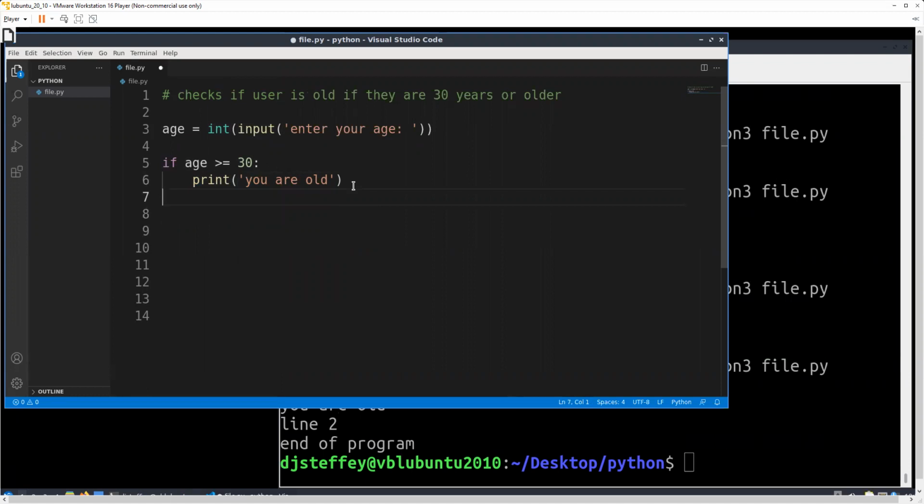But sometimes we want to execute something if it's true and execute something different if it's false. So let's say if they're old, we want to print out you are old, or we want to print out you are young. So how would we do that? We have if this is true, you're old, right? If you're 30 or greater, you're old. If you're not 30 or older, then you're young. Okay. So what we can do here is use what we call an else statement.